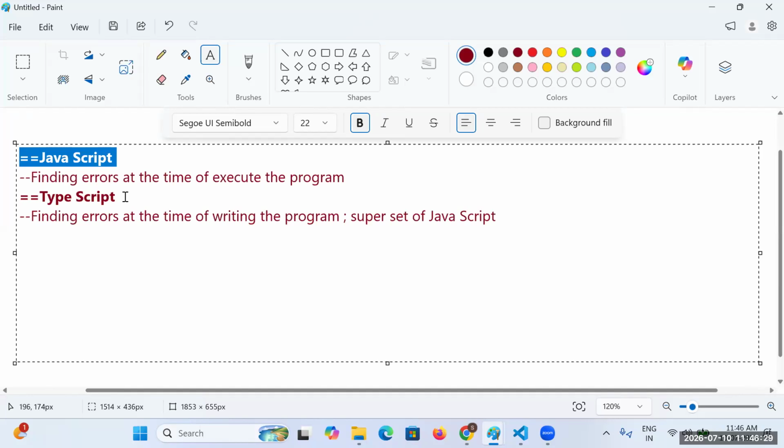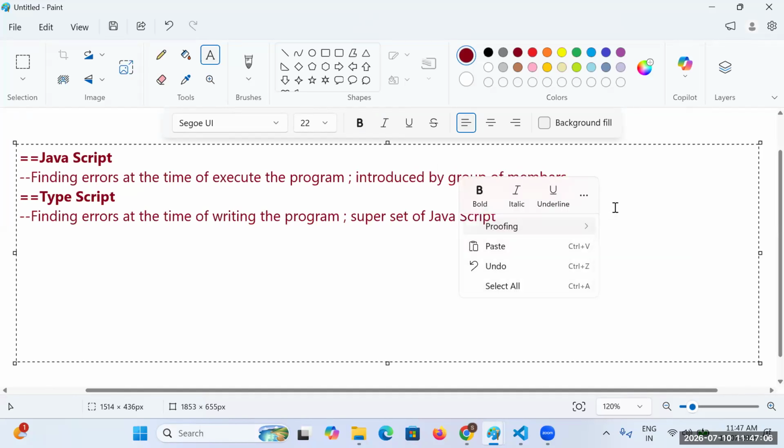Right. So this is the advantage of TypeScript over JavaScript. Your first understanding here. Okay. Right. Next, another advantage we will take. JavaScript was introduced by a group of members. So JavaScript has been introduced by certain individuals, a group of members here.